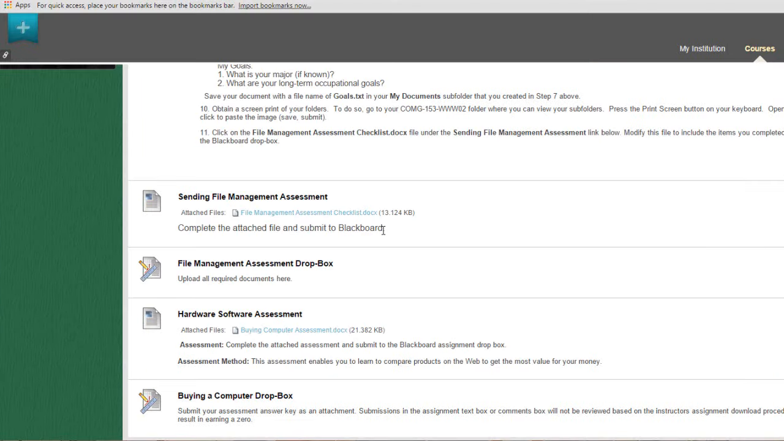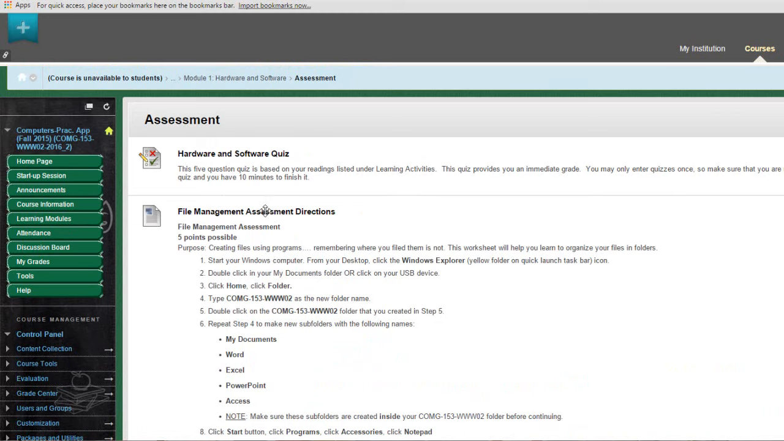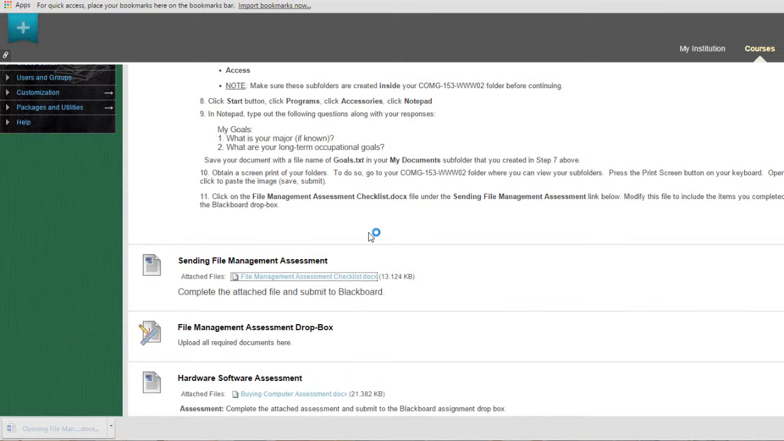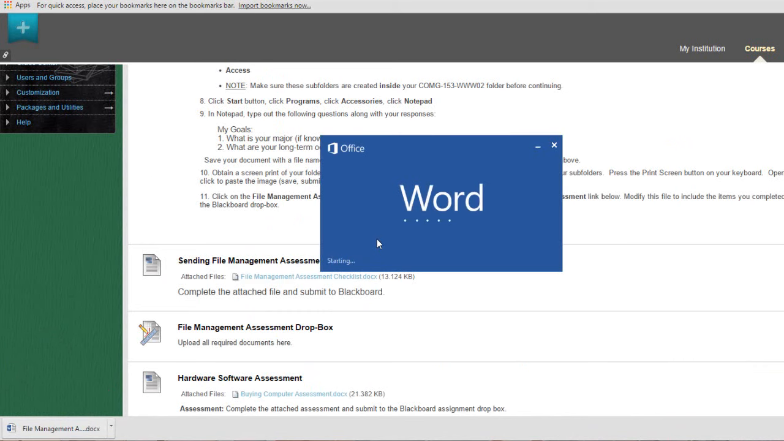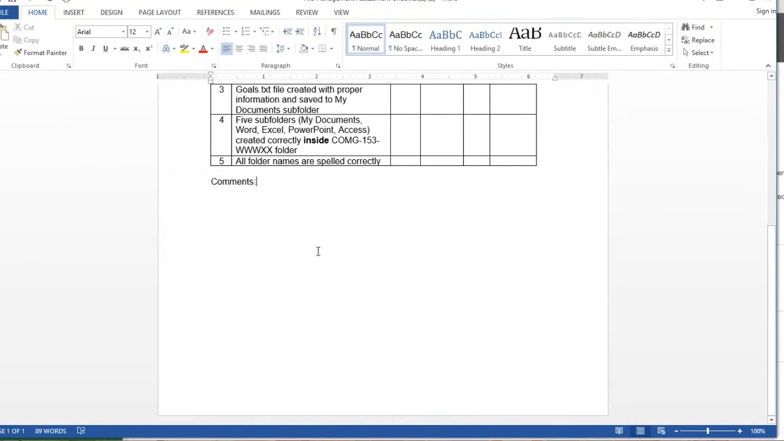I would like to save this document. Oops, I did not save it, my bad. Let's see, I want to download it again. And then you did the work that you had to do. Let me save it and I'll show you, because I'm going to show you how to upload your work into Blackboard.